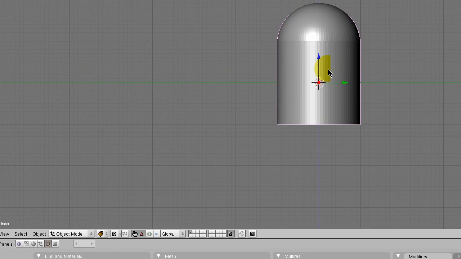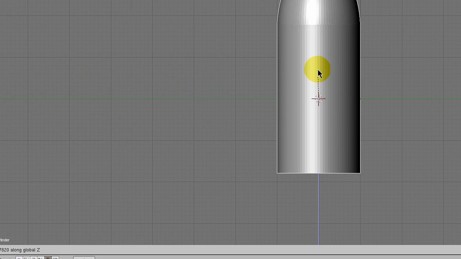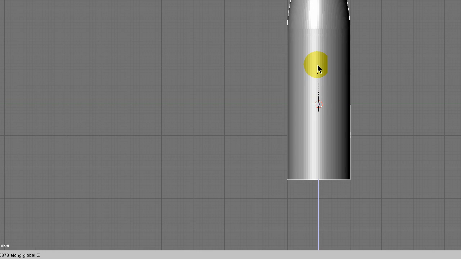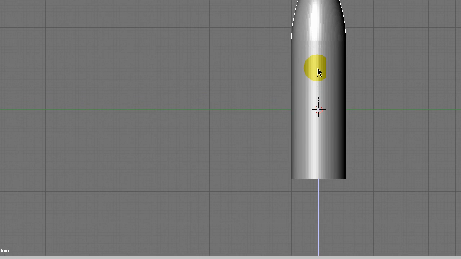So, side view. So now we're going to press S and then press Z. You don't have to hold it down, just press S and then Z. And then we're going to stretch it out to about right there.